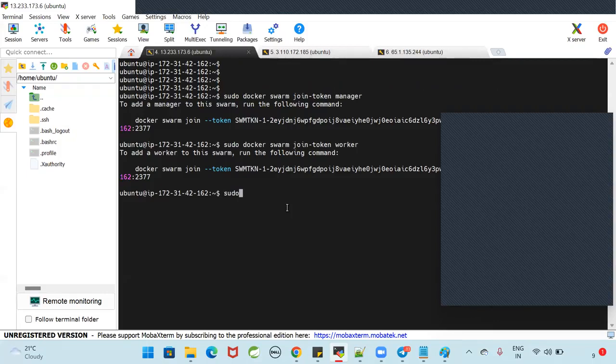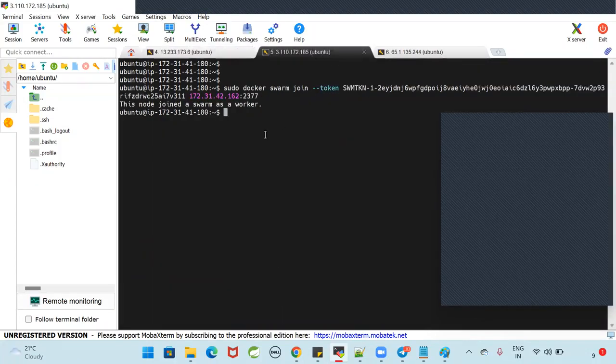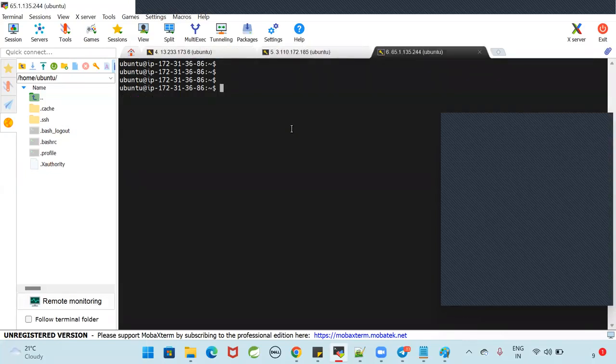Now let's go here, sudo docker swarm ls. Docker swarm command: init command, join token, leave command, unlock, update commands are available. Okay, fine. Next, let's go to another machine and execute the same command.